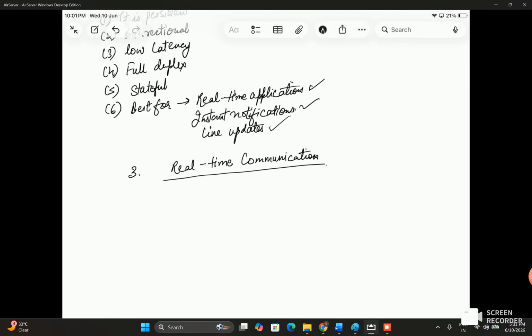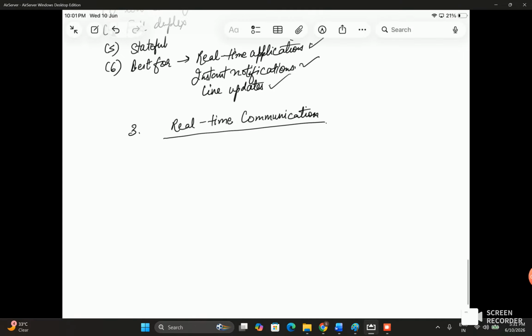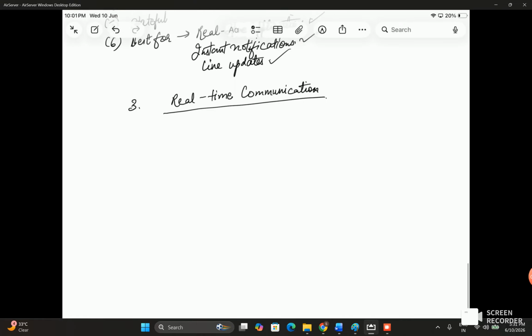Real-time communication. Now, what does real-time mean over here, or for you? In my opinion, real-time communication means data is delivered and processed almost instantly with minimal delay. Think of the difference between a phone call, which is real time, and sending a letter, which is not real time.